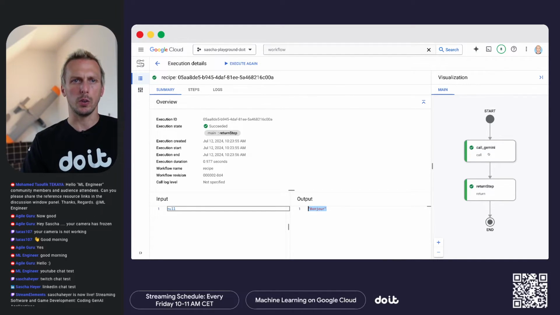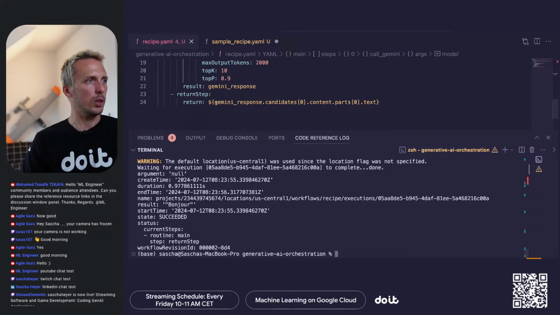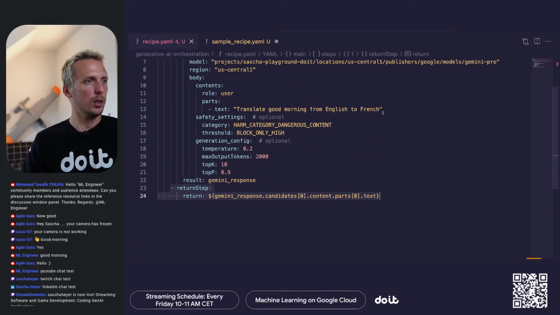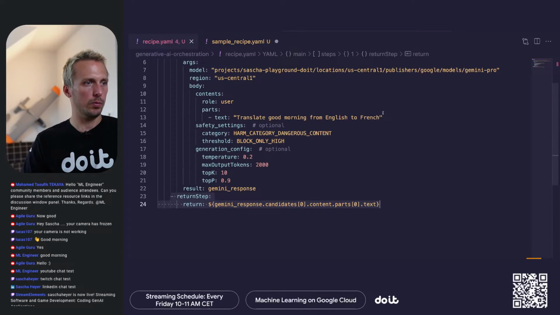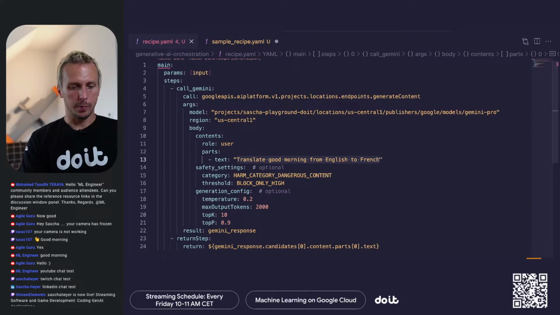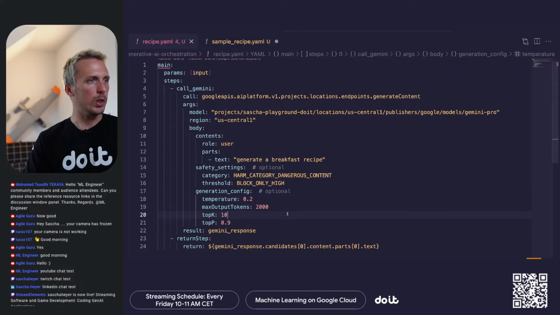We can just have one call, just Gemini, and just do translation, and then we have a return step. Where's the return step actually? So it's here. We are returning the output from the Gemini model. All right. Let's generate a recipe. So we do it very easily. Generate a breakfast recipe, like this. The rest we keep for now.